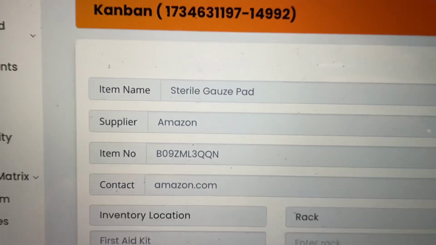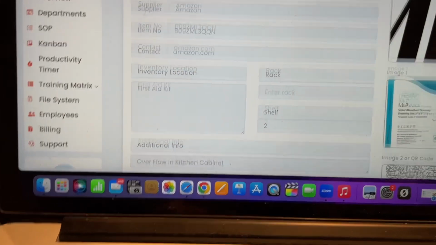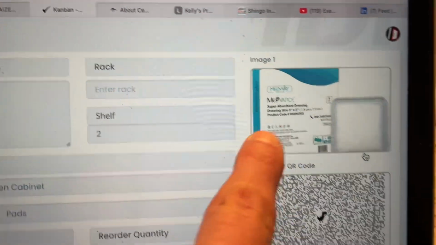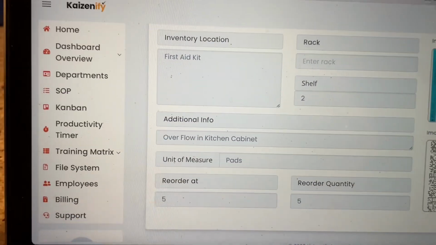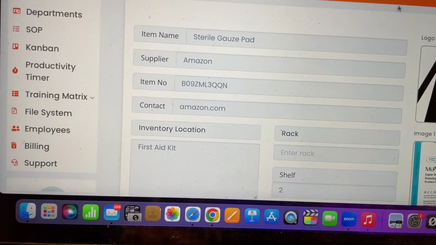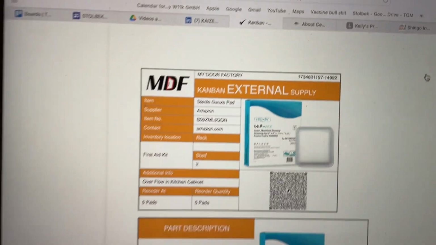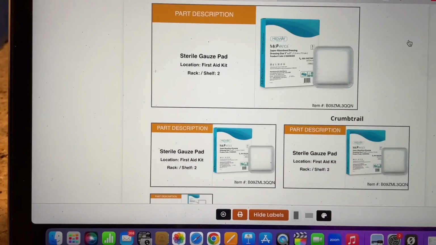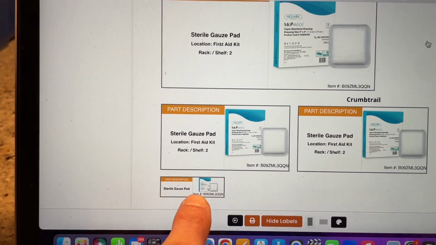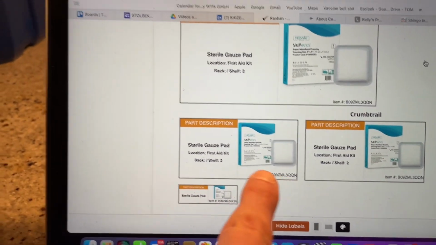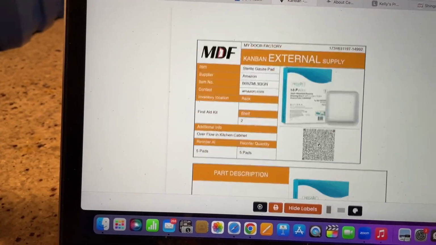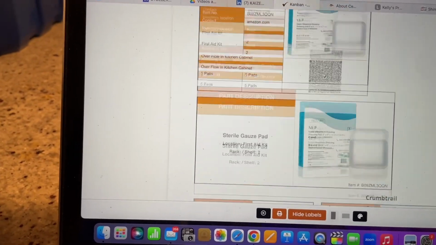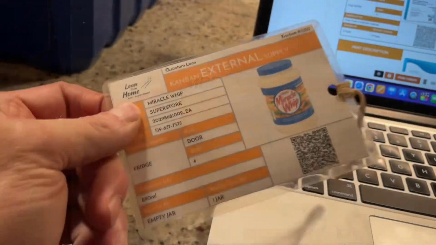So you click, and here's where you enter all your information that you want on the Kanban cards. You enter the image. We have an automatic QR code generator. So all of that information goes onto the Kanban card. And then when you print it, you get the Kanban card, and then also all of the shelf labels that you need. So you get a mini shelf label, you get a crumb trail card, and you get 2 big shelf labels every time you print one card. So once we print that, we just laminate them and we get a card that looks like this.